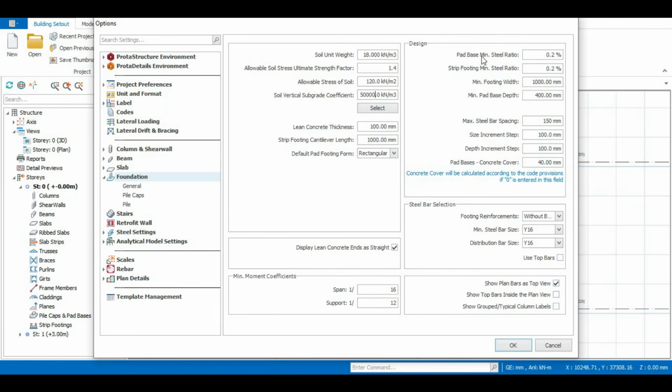We can leave every other thing here. These are just the parameters of the pad foundation: the pad base minimum steel ratio, strip footing. And this is also very important, the minimum footing width. The wider your footing, the stronger it is. Not necessarily stronger like that, but it means that the pressure acting on a point on the surface will be more well distributed when you have a wider surface than a smaller surface. Because the job of the footing is actually to distribute the load coming from your columns to the soil.